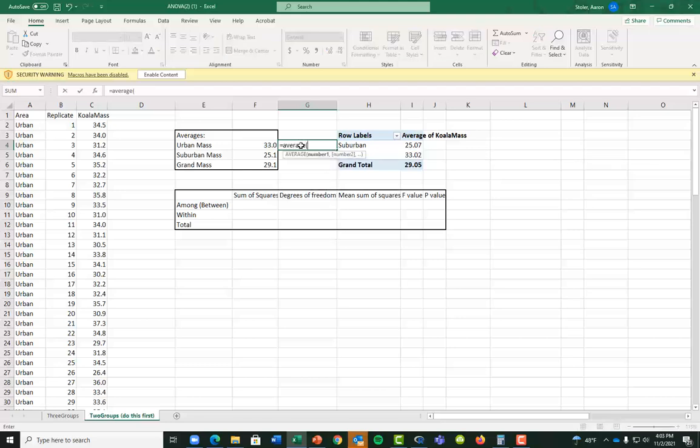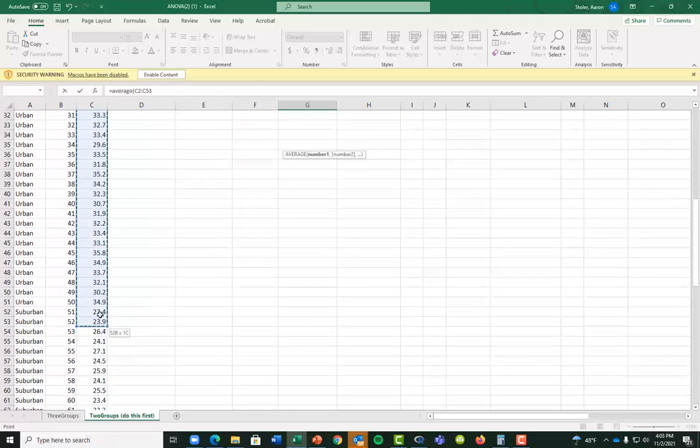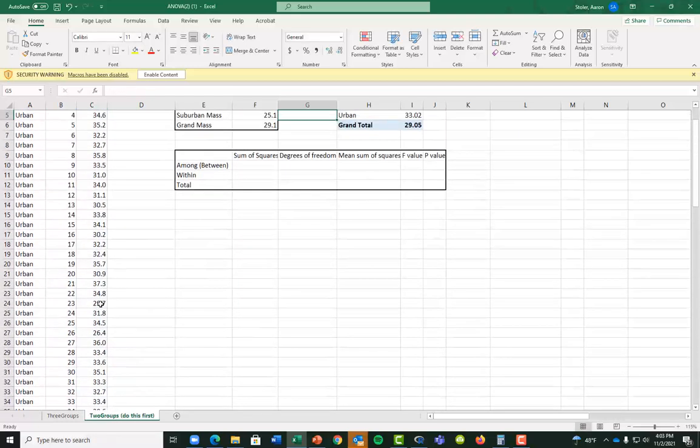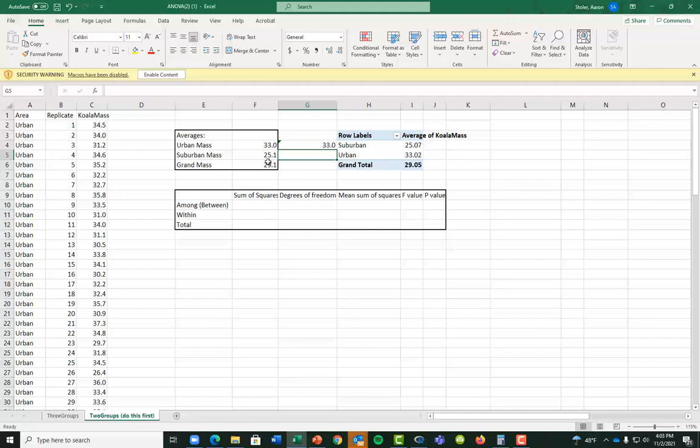Now, just as a reminder, you could calculate all of this stuff by hand if you just typed in average and then urban mass. You just select your urban data points, and you would get 33.0, and then you could do your suburban, and then your grand would be all of it. But I find the pivot table to be much, much easier.